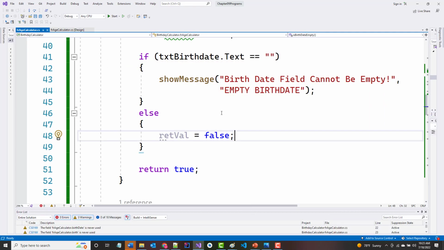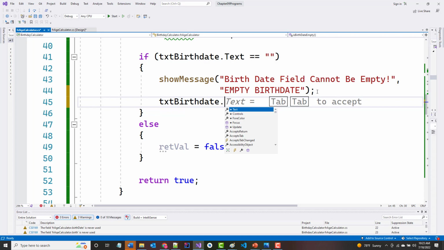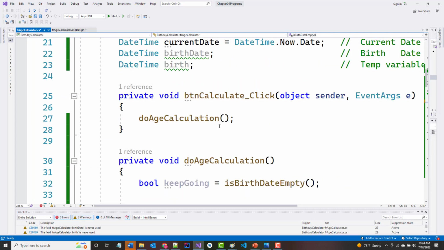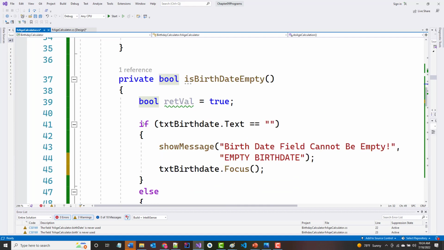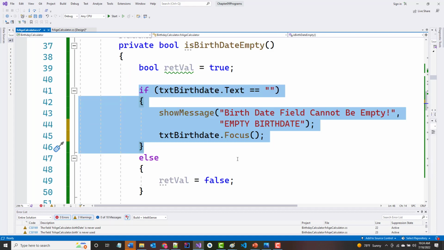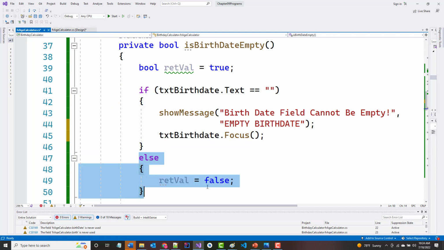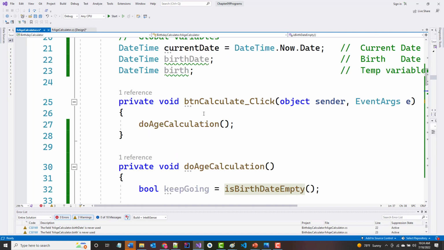What else do I want to do? Well, I probably also want to set the focus, just in case. So far, what have we done? We're coming through here and we're calling DoAgeCalculation, which is going to see, is the birth date empty? If it is empty, we're going to give an error message and we're going to end up returning. If it's not empty, we're going to set a return value to false, because remember, this is called IsBirthDateEmpty.